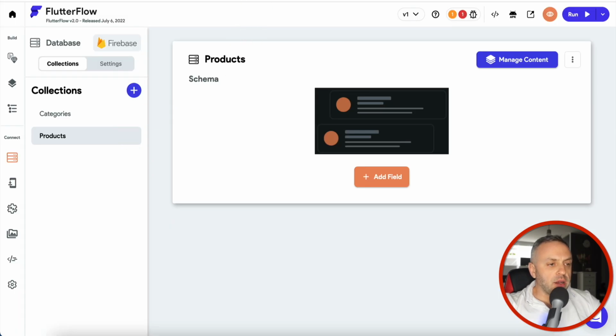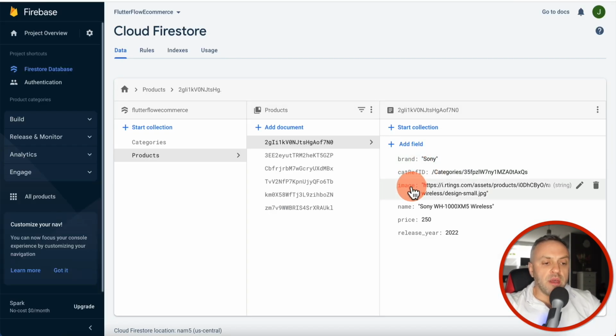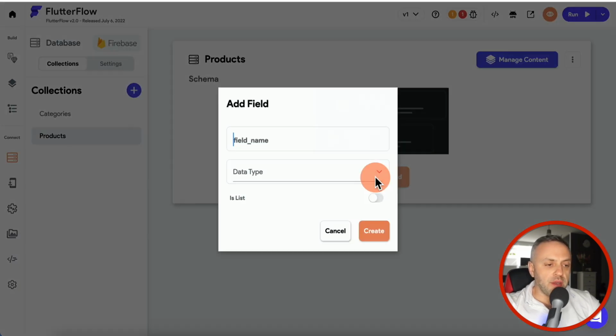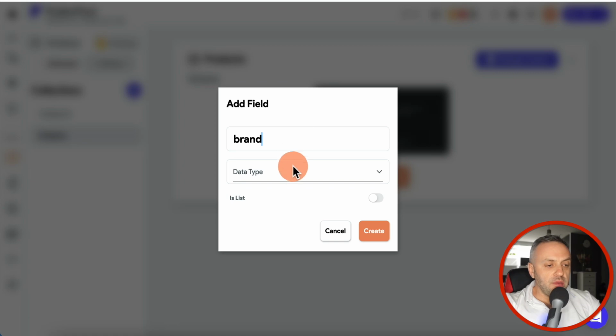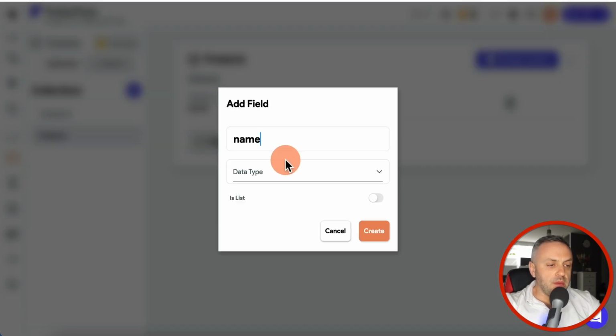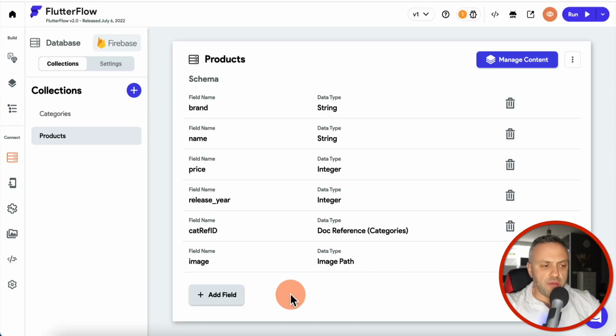Same thing for the product. Now for the product, we have brand, image, name, price, release here, and the reference. We're going to go back here. We're going to say brand, string, name, and that's the fields we have here. One thing to note is that we have a reference here. This is the category reference ID, and that links back to the document reference from the categories collection. That way we can tie it together.